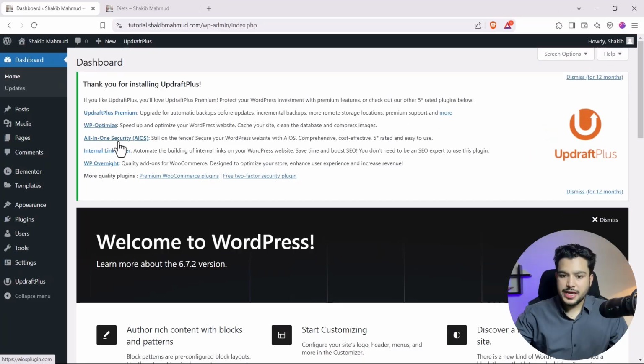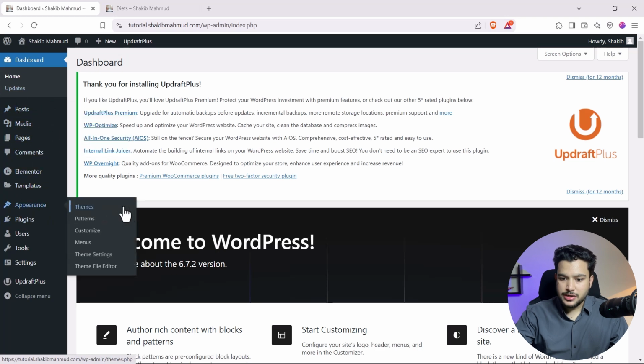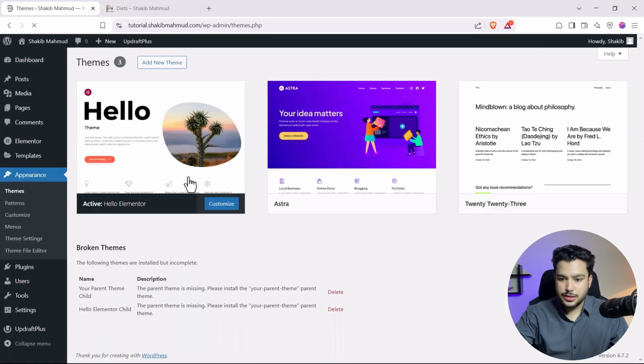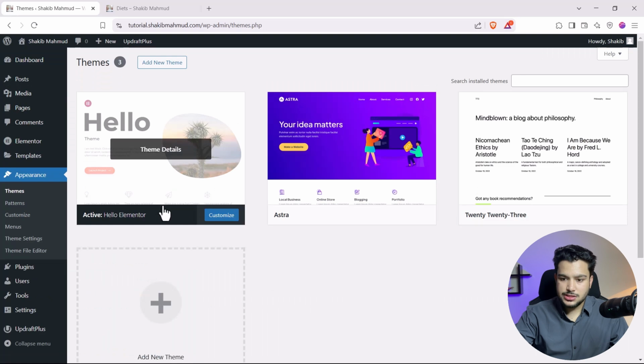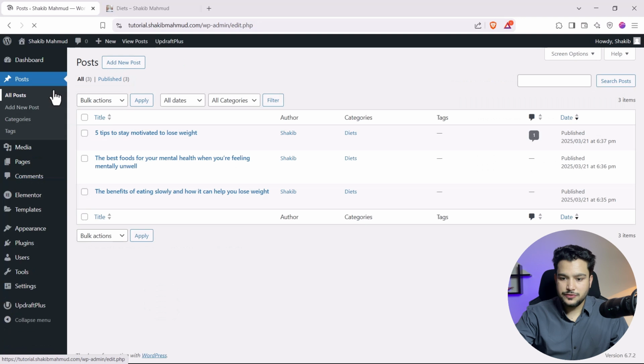So without further ado, let me dive deep to my computer screen and see how it works. Alright, so right now this is the WordPress dashboard. So currently I'm using Elementor theme here, Hello Elementor, which is coming from Elementor. And for the post, if I just show you, we have 3 posts and the category is diet category.